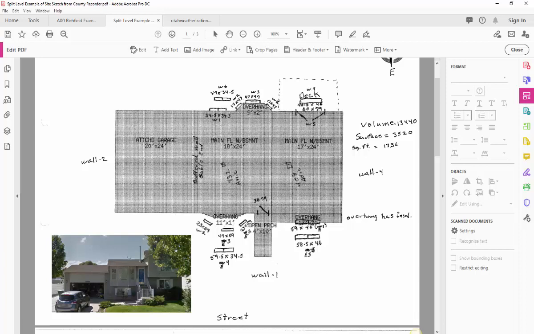So there's the picture of the front of the house, and you can see it's a split level entry and it has a garage. And to draw a 2-dimensional drawing of that, the county recorder just measured each of these square or rectangular sections of the home. And so for the attached garage, the recorder wrote that the garage is 20 feet by 24. And we can tell, because this is drawn to scale, that this is the 24-foot wall and this is the 20-foot wall. And then they've drawn this section of the house and they've labeled it main floor with basement.